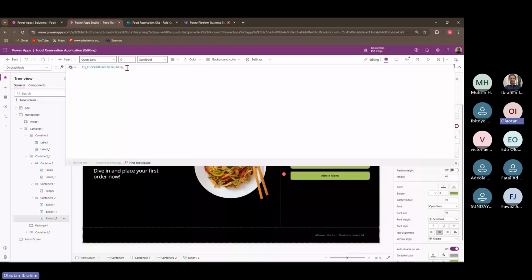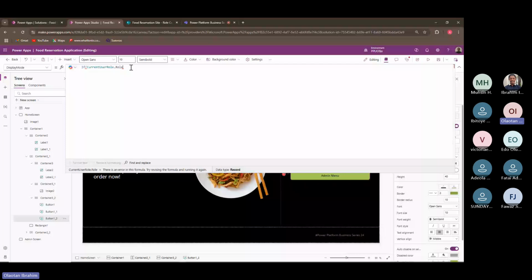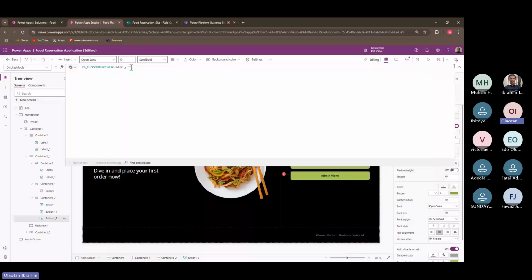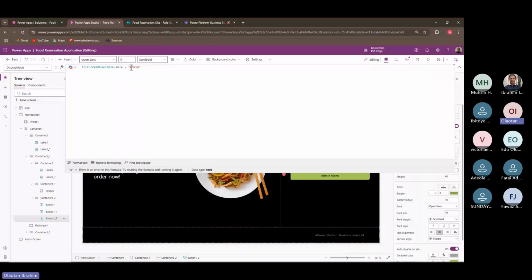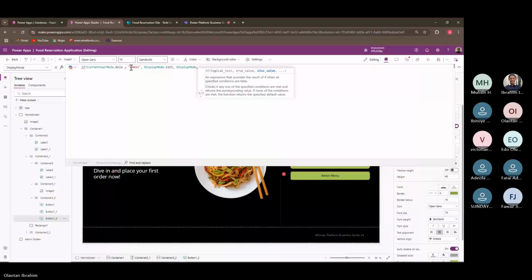So if current user role dot role is equal to what? Admin. Yeah, I'm going to specify this. So I'm saying if it is equal to admin, right? Make it editable. So the display mode should be edit. But if not, make it view. Okay, let's see what this is saying.